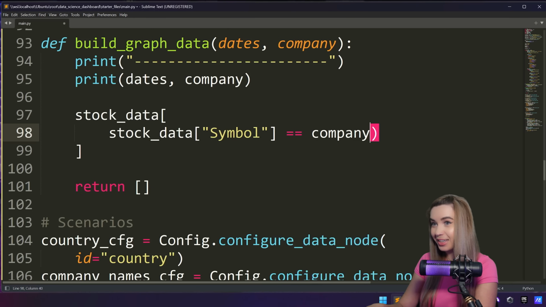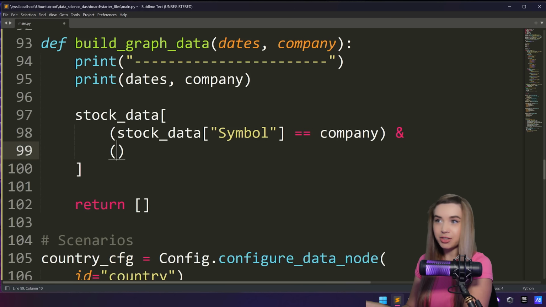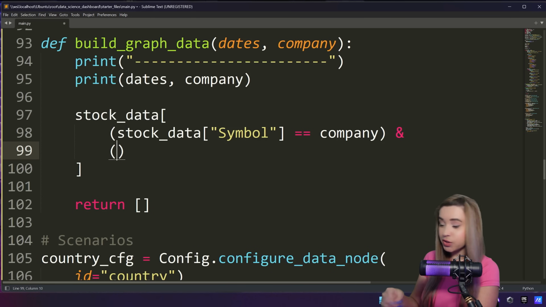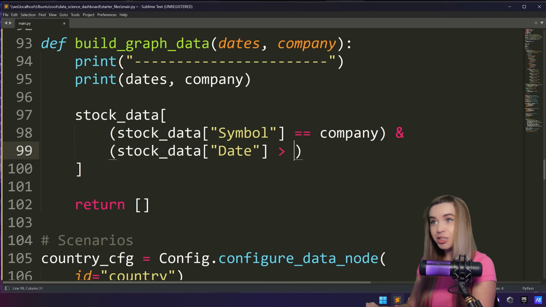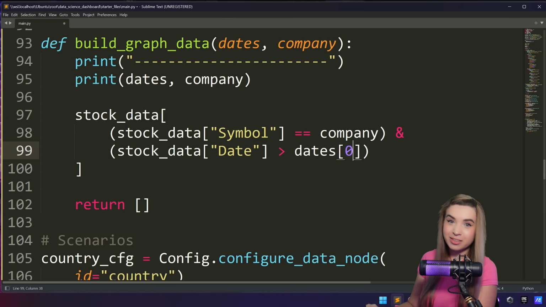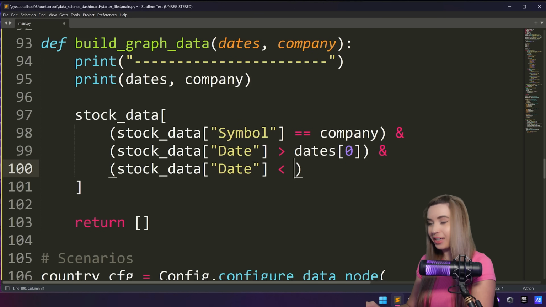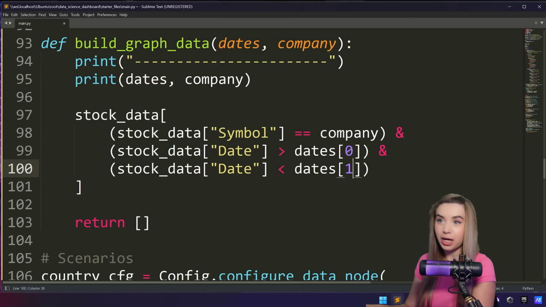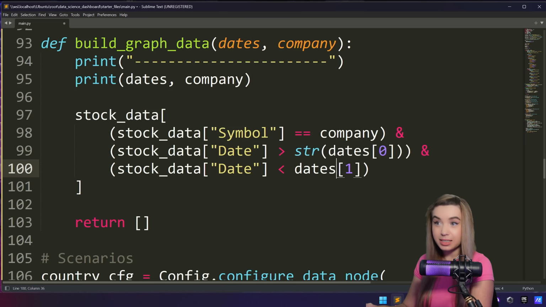So let's wrap it in a set of round brackets, and using the and symbol, we will specify another condition where we only want the entries where the stock data column of date is greater than the function input of dates in the index of 0, which stores our start date. And similarly, we only want the entries where the stock data column of date is lower than dates in the index of 1, which stores the end date. And actually, let's convert these into strings, because that's probably how they're stored inside the data frame.